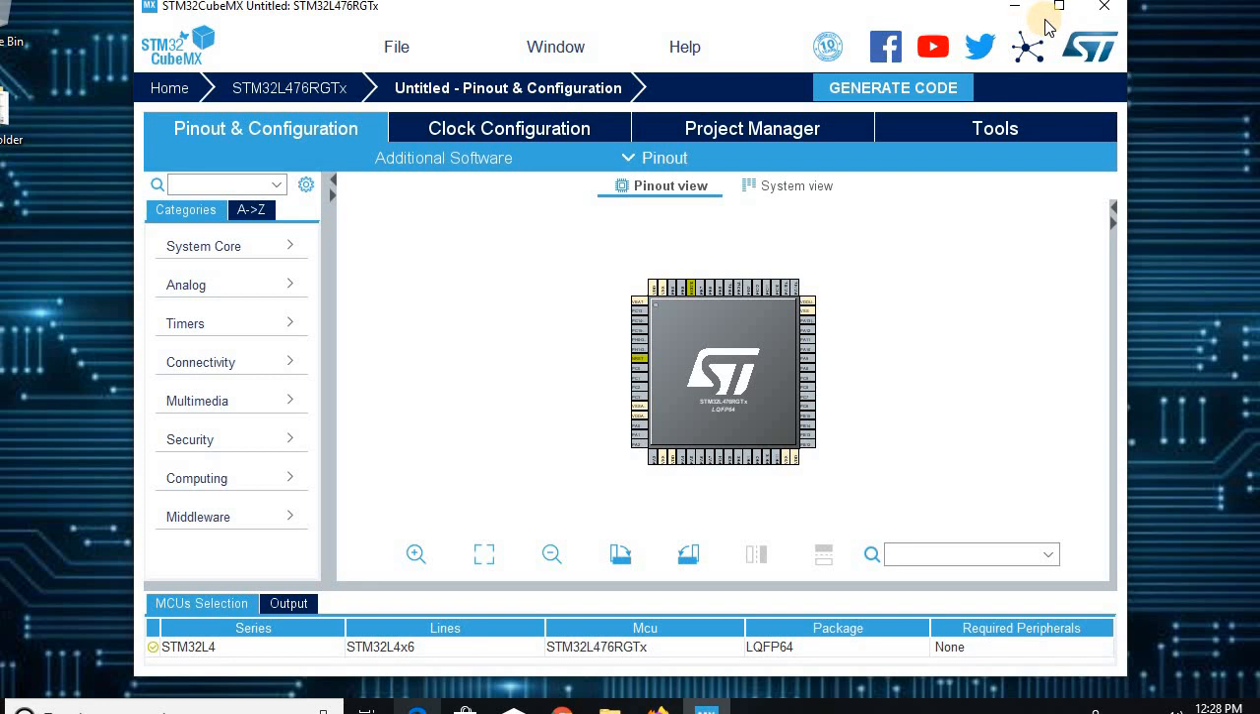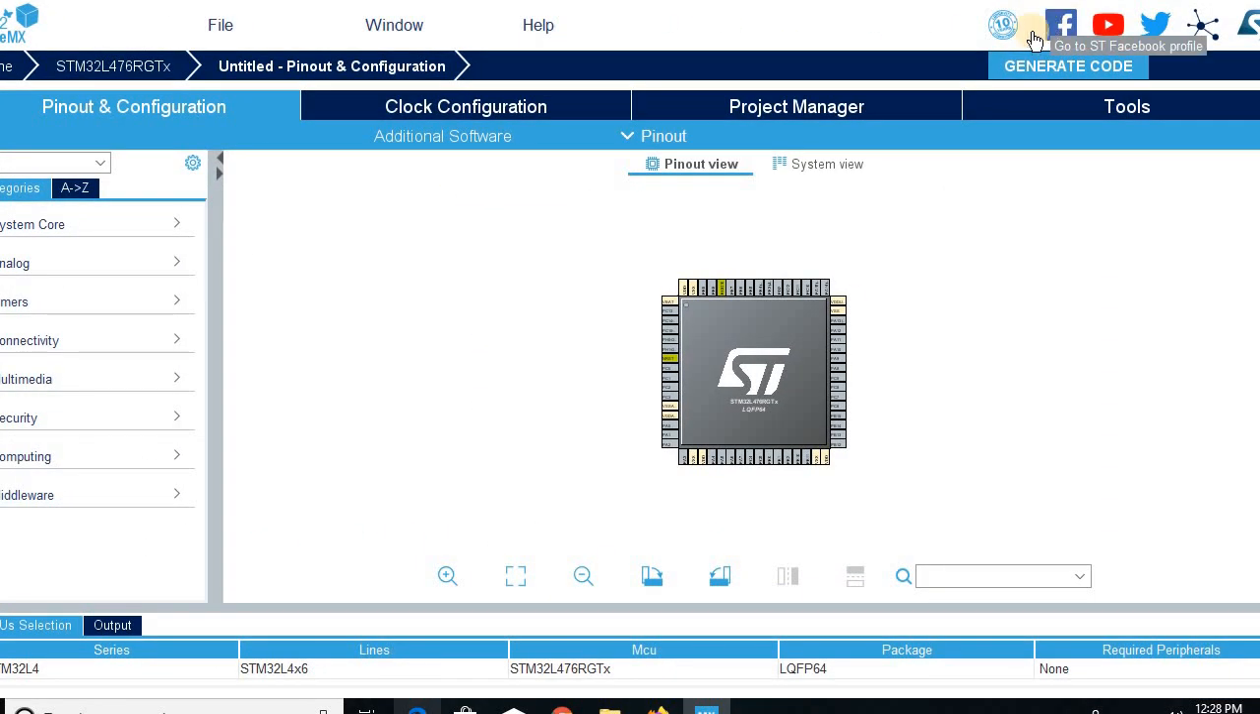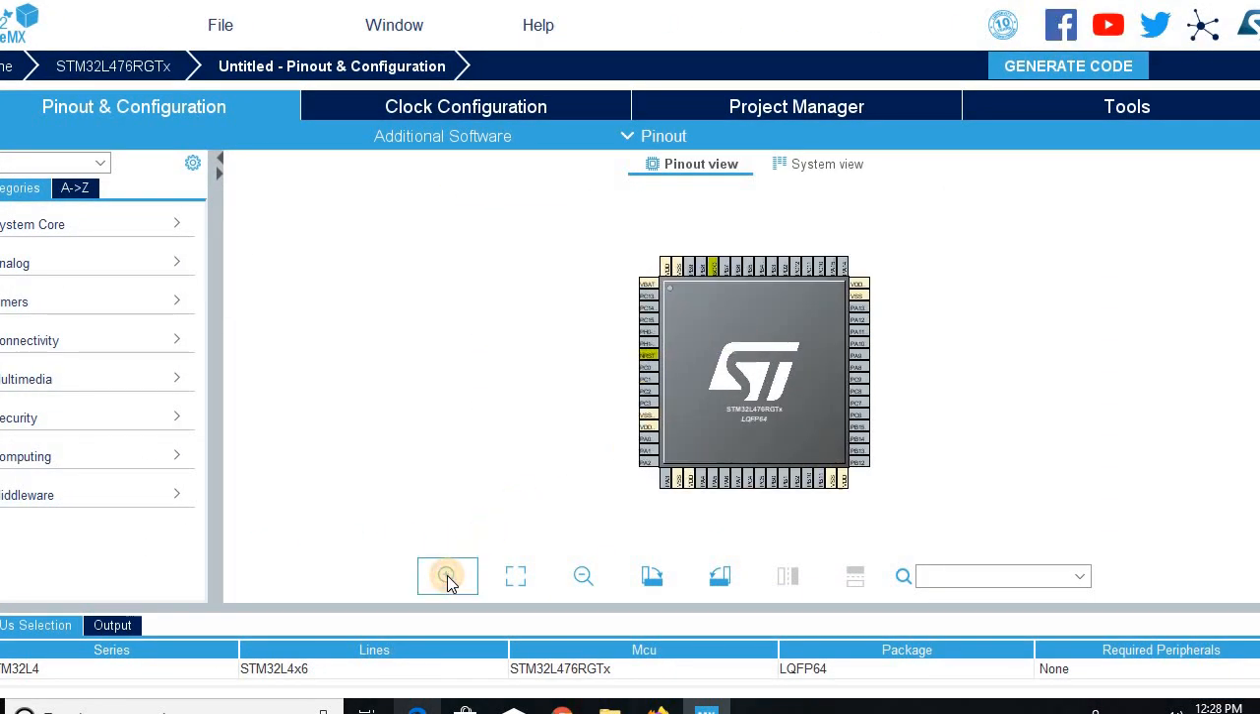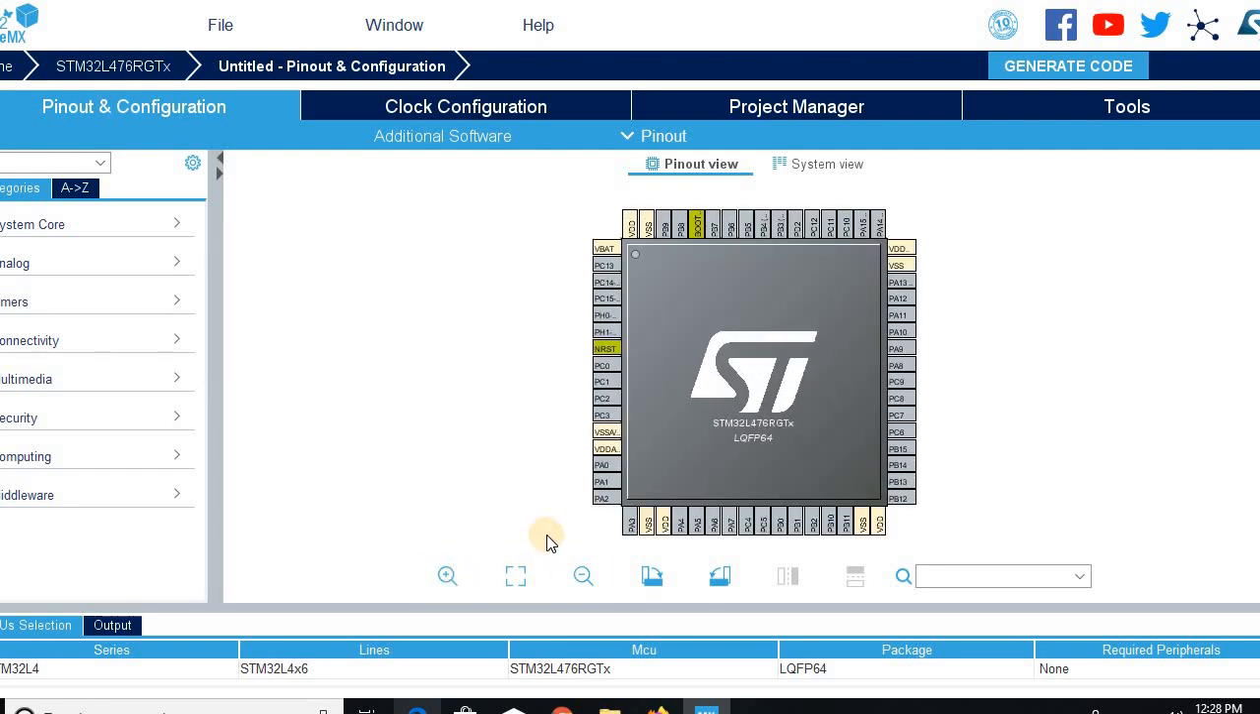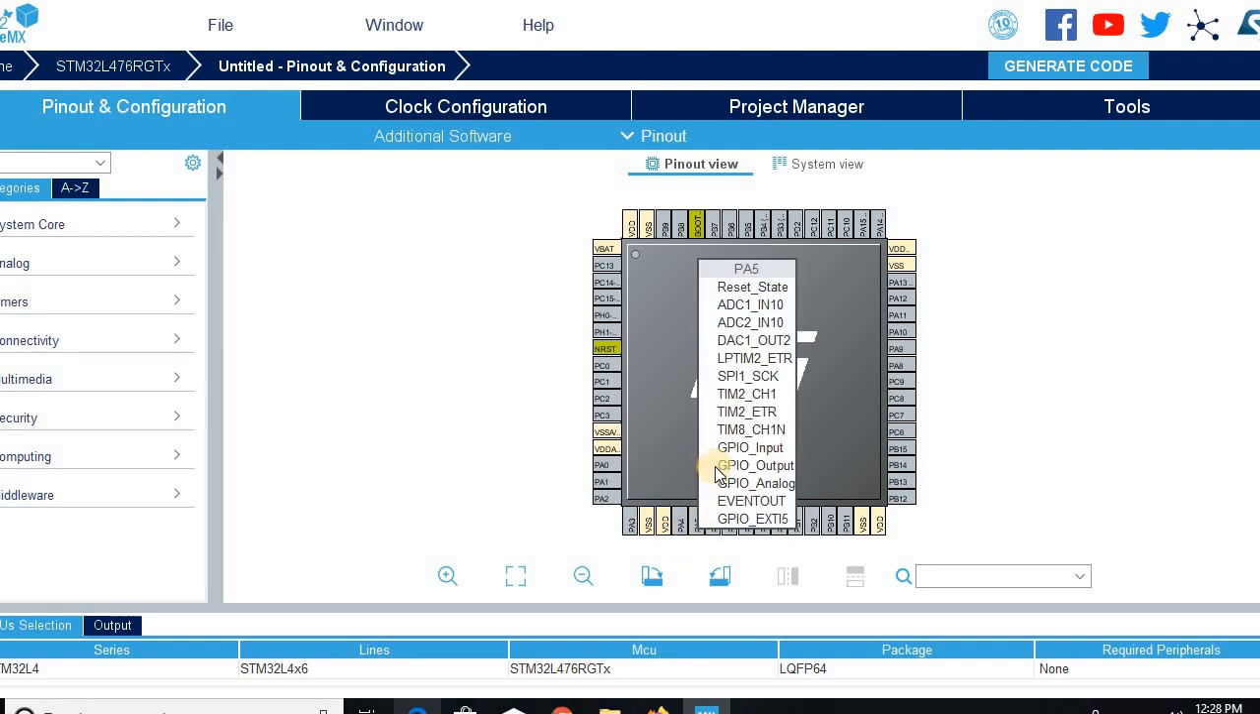So the CubeMX project is open. For comfortable view, adjust the zoom in and zoom out option. As you know, the PA5 pin has the onboard LED connected to it. If you have any other pin to which the LED is connected, you can configure that pin as GPIO output. So I will just select it as GPIO output.